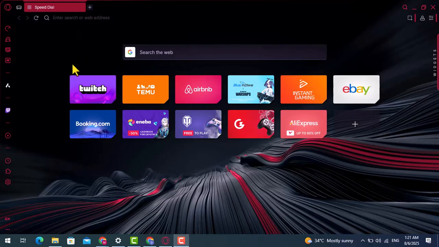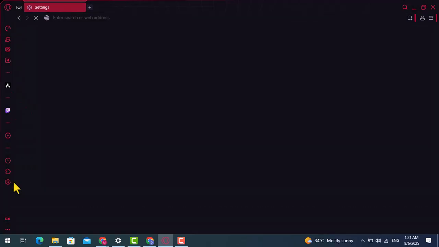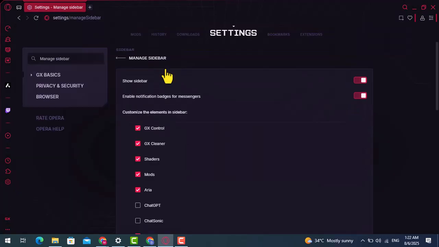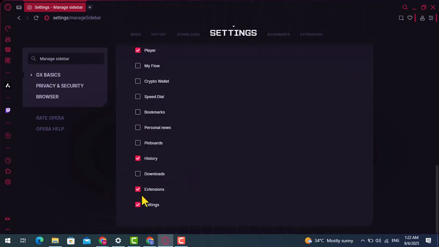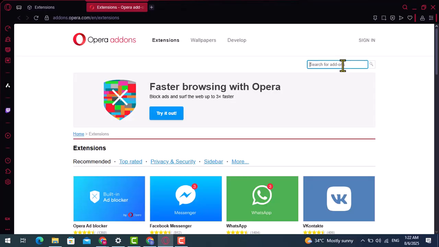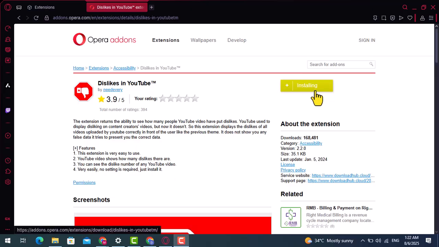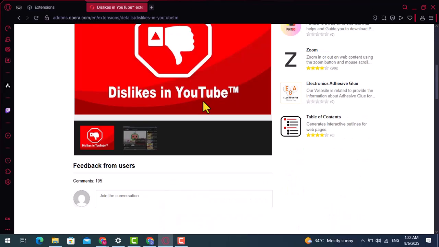For Opera GX, click on the extensions icon on the left sidebar. If it's not there, go to Settings, type Manage Sidebar and enable the extensions option. Next, return to the sidebar and click Get More Extensions. In the Opera add-on store, search for Dislikes for YouTube and install the extension by clicking Add to Opera.